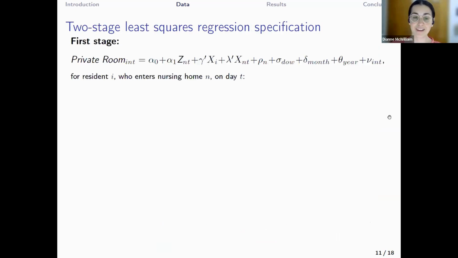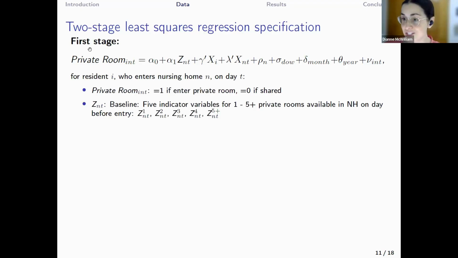In terms of methods, I'm running two-stage least squares regressions. I won't go into all of the detail, but for the first stage, the key things to know are: what is my endogenous independent regressor? It's an indicator for whether a resident receives a private room or not. It's 1 if they receive a private room, 0 otherwise, which means they get a shared room. And then the other key variable on the right-hand side is my instrument. In the baseline, the functional form I'm using is 5 indicators for whether there are 1, 2, 3, 4, or 5 plus private rooms available on the day before you enter.